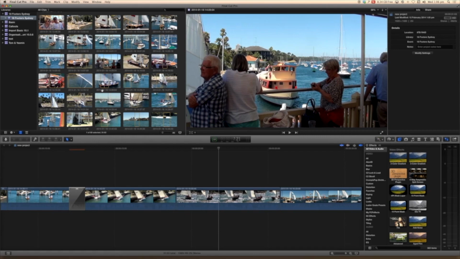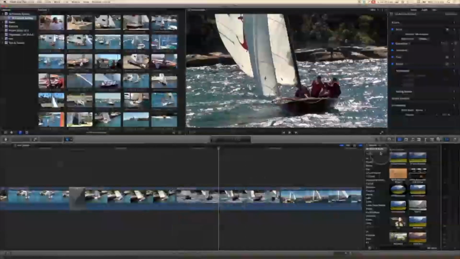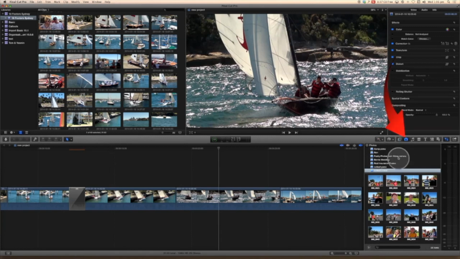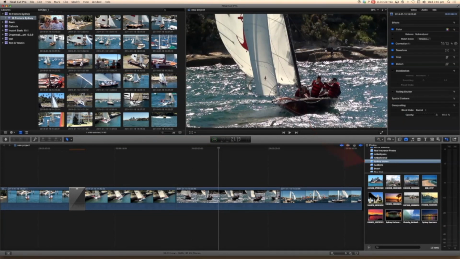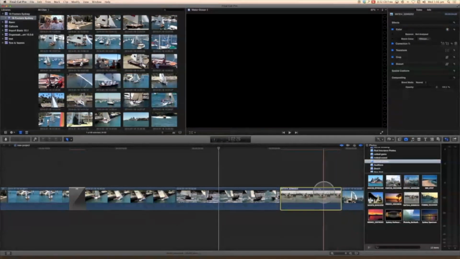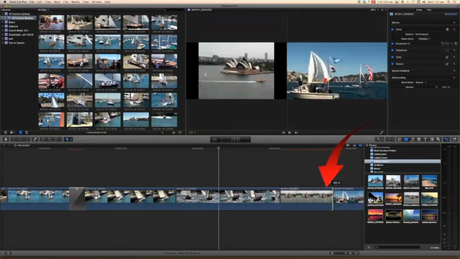So let's now add some photos to our movie. If we come over here to the camera icon and click on that, we'll go to the Sydney scenes. Here's a scene of the Opera House. Let's drag that and position that between these two clips, and we'll shorten it just a little.